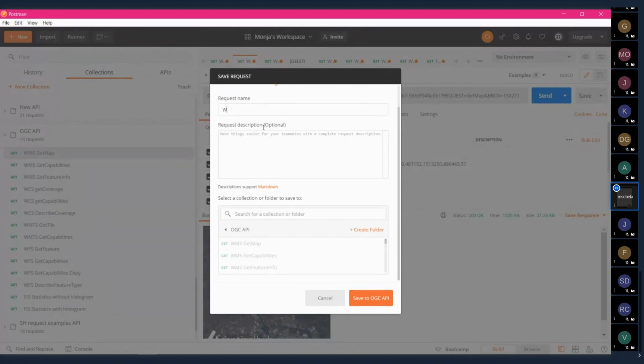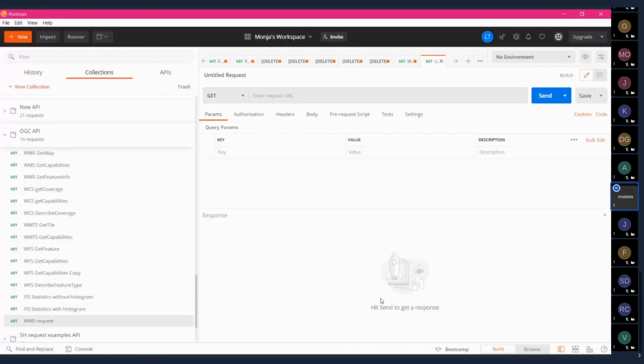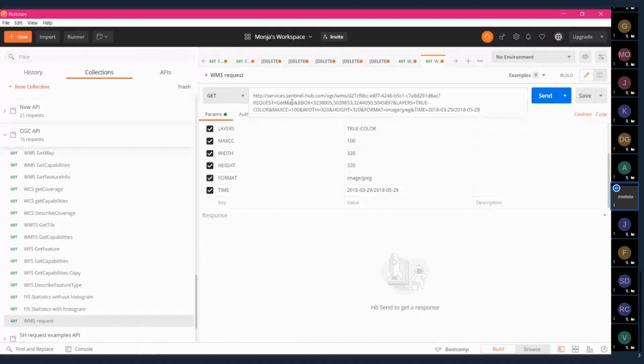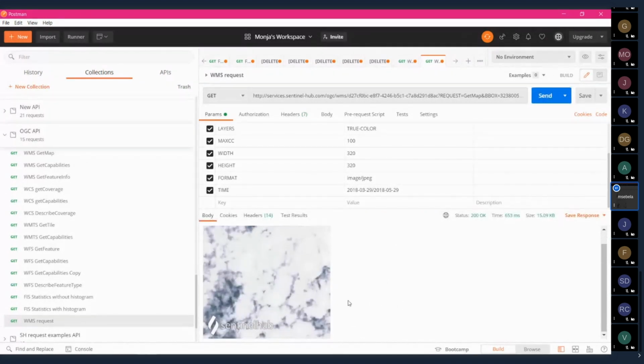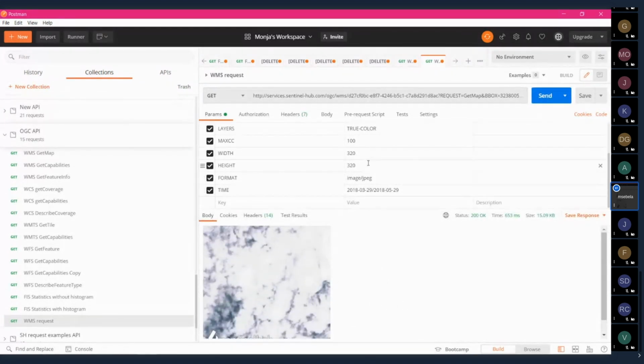Let's name it WMS request, save to OGC API, and then as you can see, here is the URL slot. If you pop it in, you're going to see that, similarly as on our example page, the parameters are very handily listed here, and you can easily change the parameters. To send the request, you click the blue send button, and the request is going to be sent.